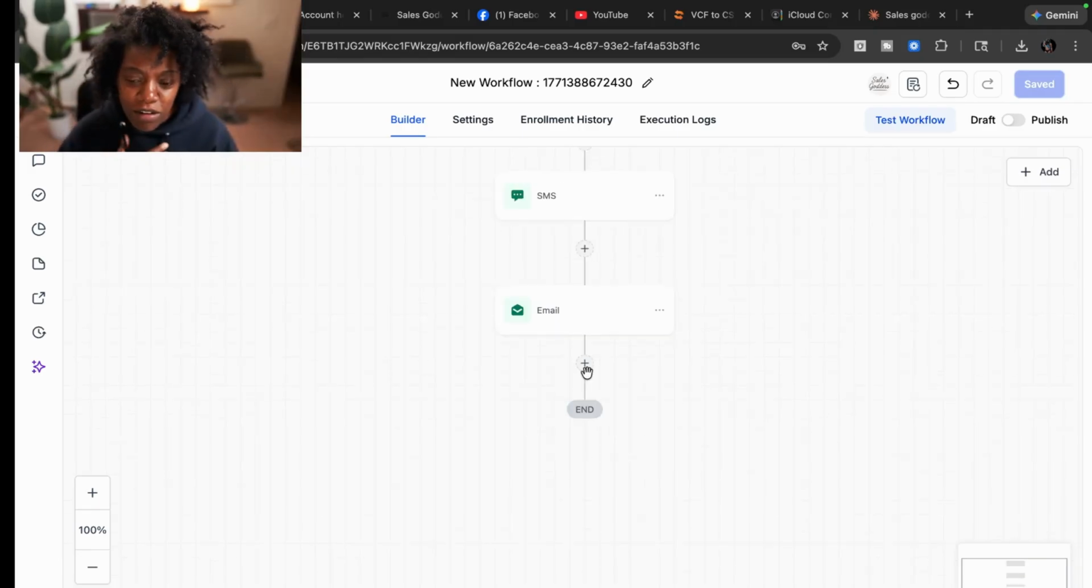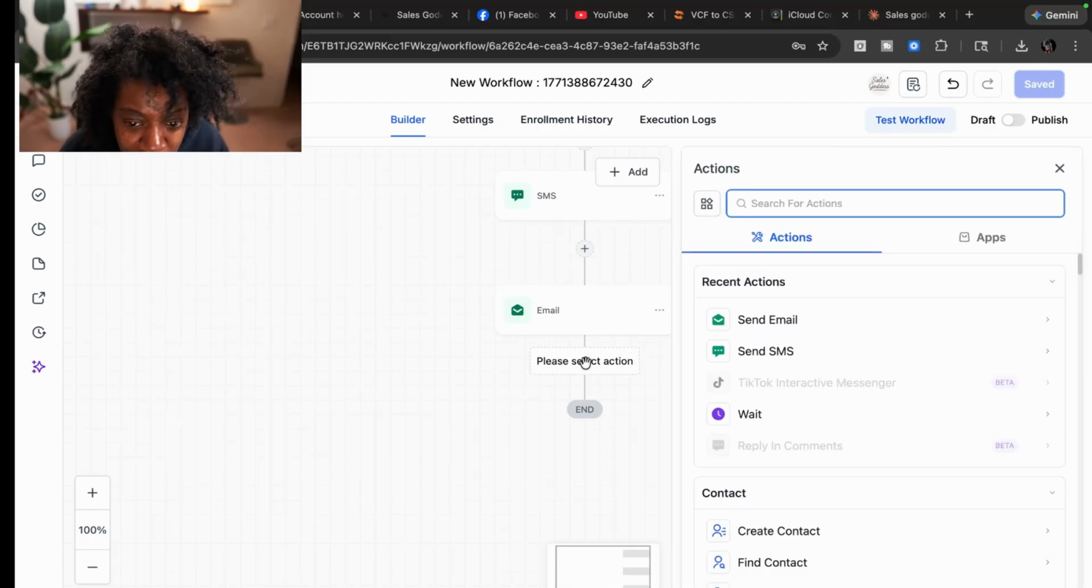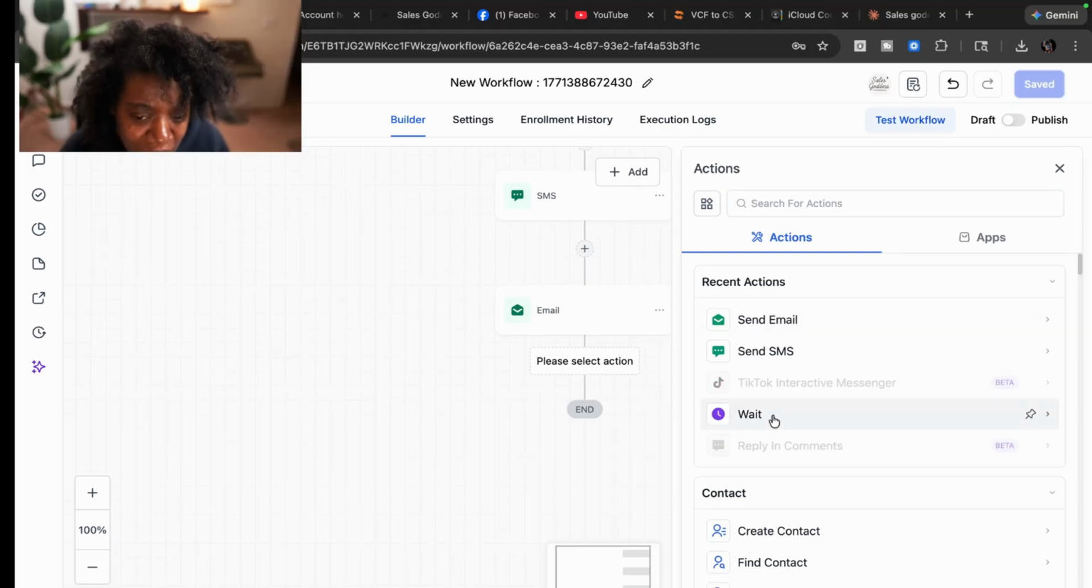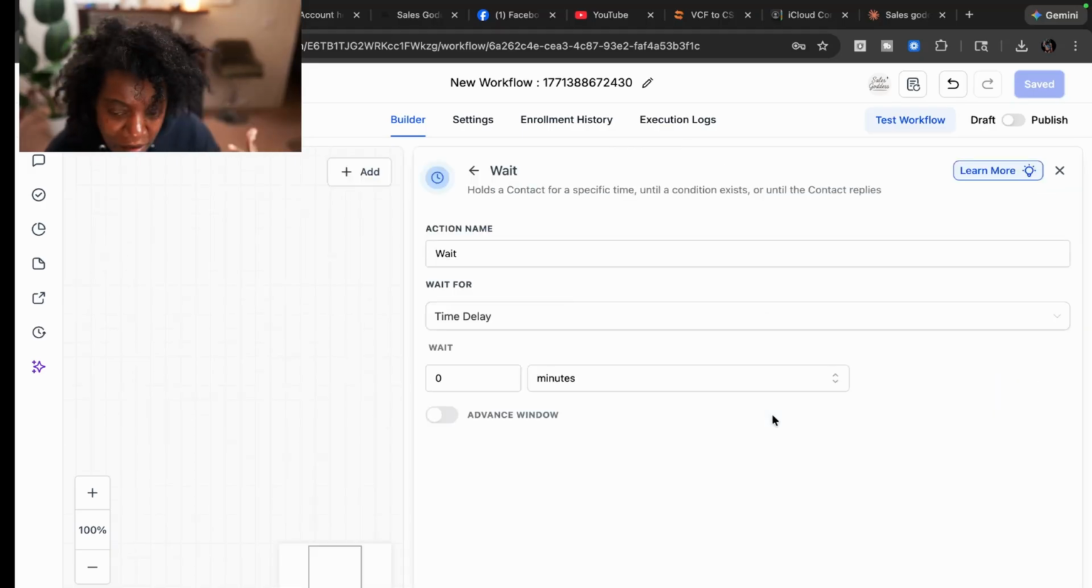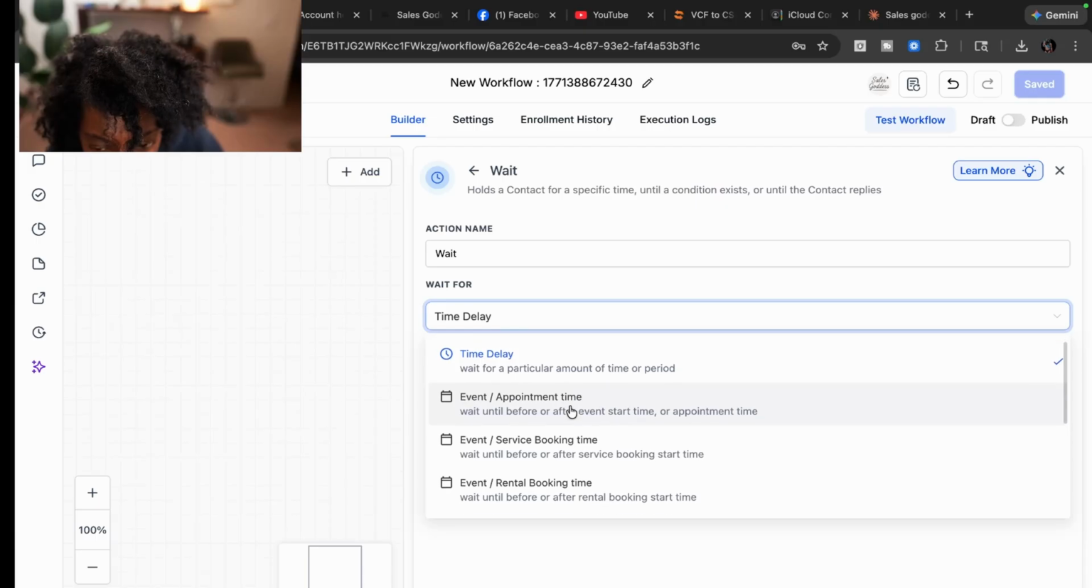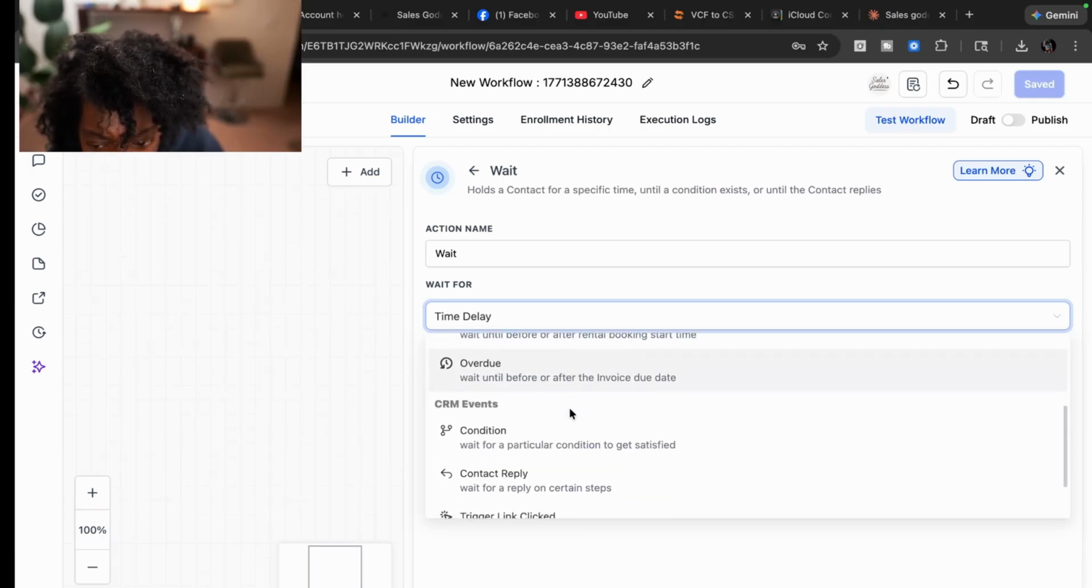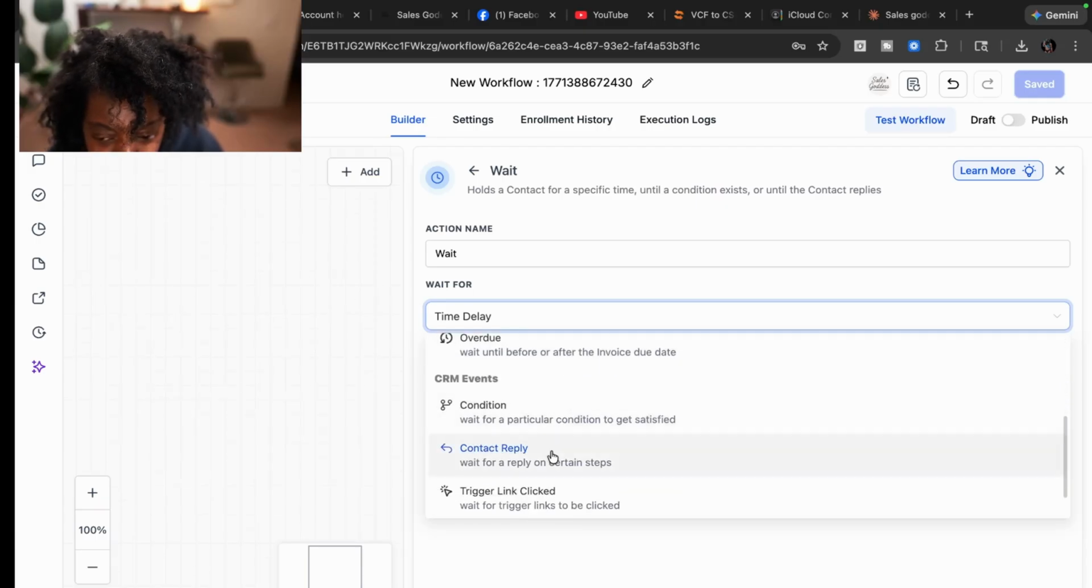We're going to do one more step. We're going to add a reply channel. So by adding a reply channel, we're going to click on the plus sign, and we're going to add a wait step, right? Because we want to wait and see if people reply. Okay. And we're going to make this wait step 2 days. Okay. And instead of doing a time delay, we're going to do a contact reply.